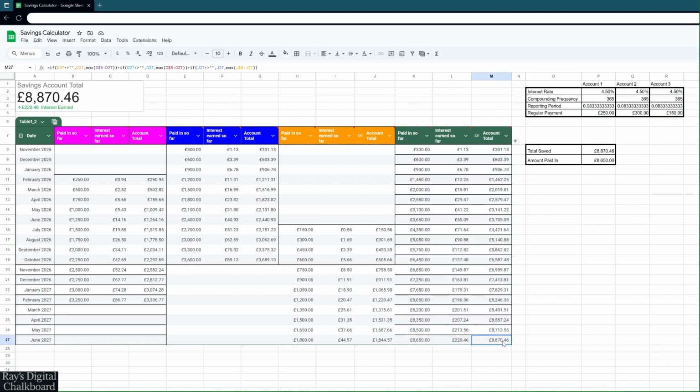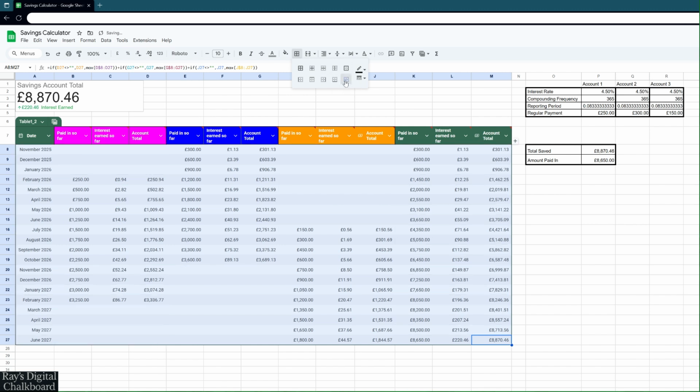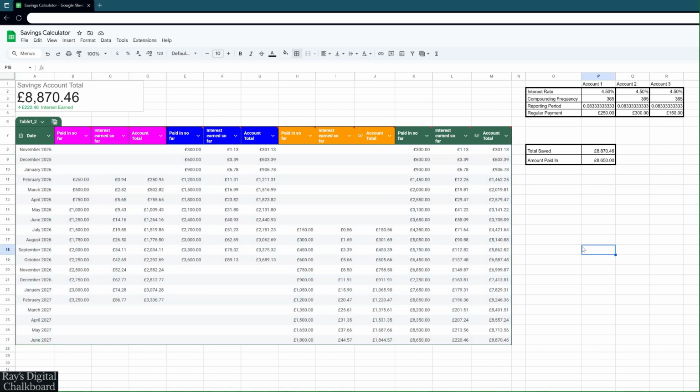And we'll just clear these borders, because obviously with our copying and moving things about, it all just went a bit wonky. So we'll just remove those. And there we go. We have a multi-account savings account that tracks our interest.